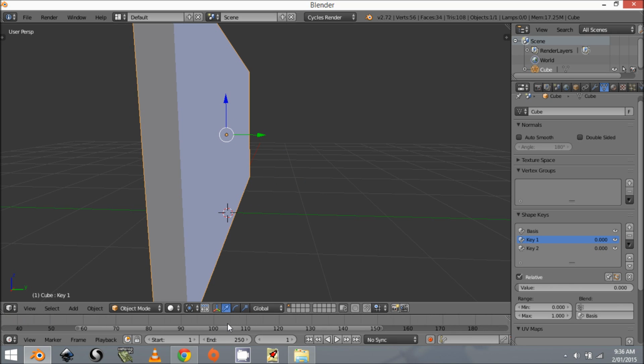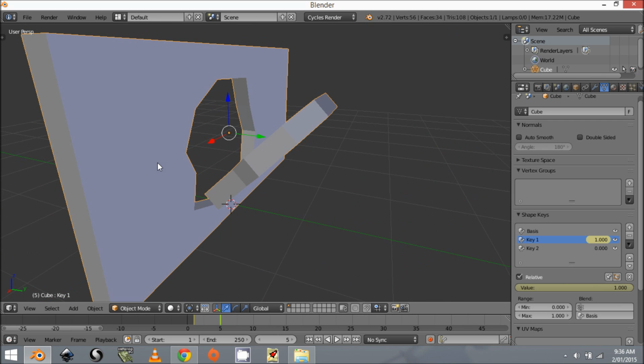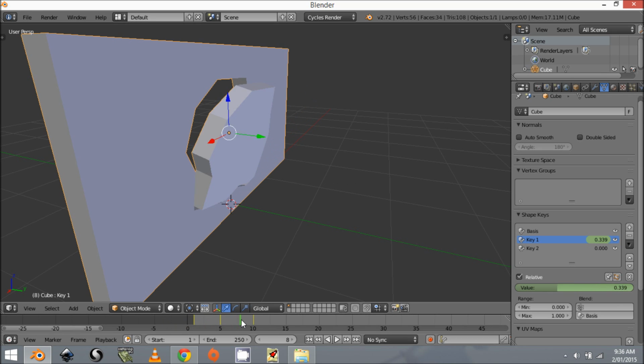I'm going to zoom in real close on this here, until we can see the five. Frame zero, we want to set this to zero. And on frame 5, we want to set this to 1, right? And on frame 10, we want to set this back to 0. So as you can see, we kind of have it coming out and it comes back in.